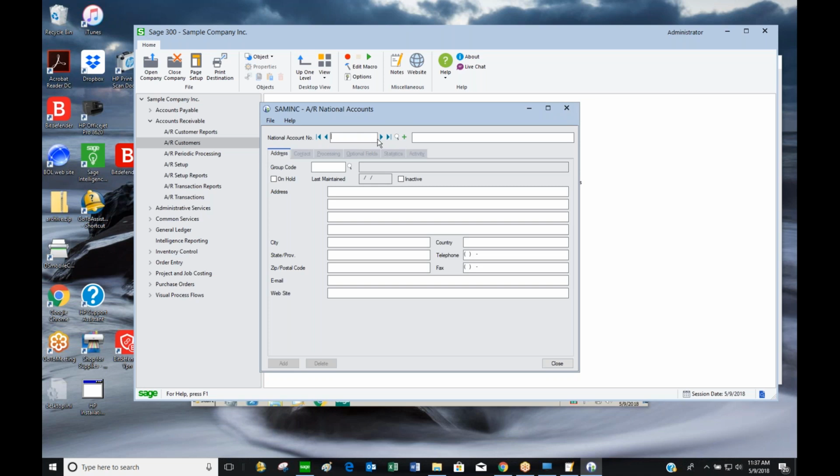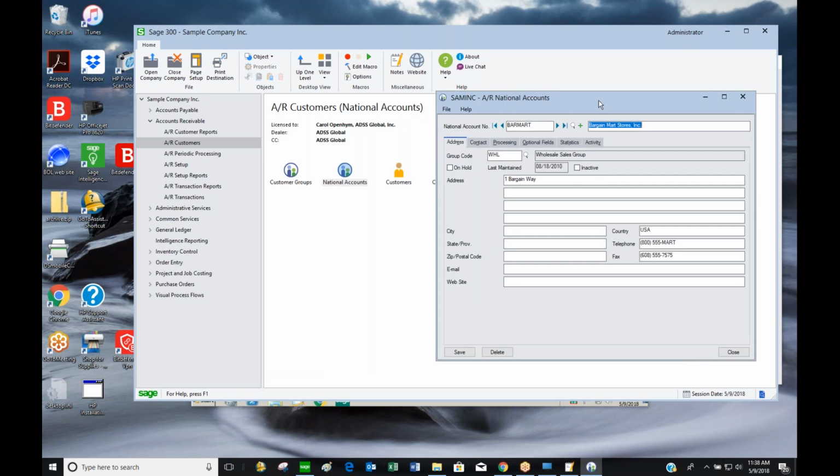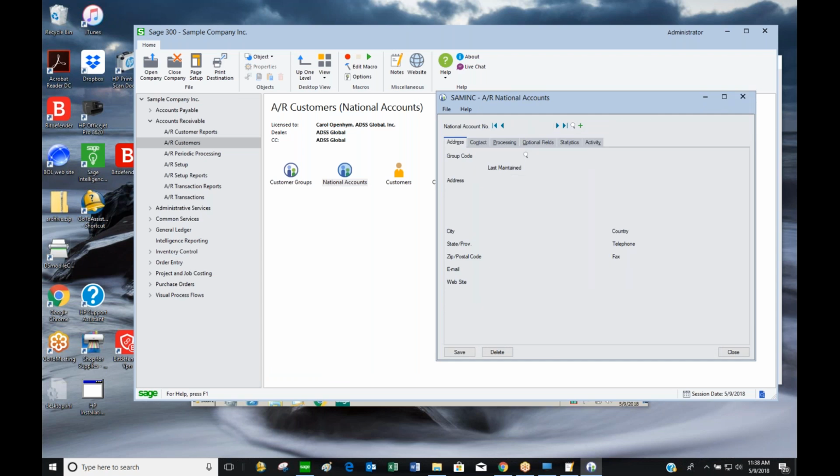But what national accounts allows you to do is, for instance, in this example, Bargain Mart stores, you might have 5 customers that are a member of this national account, and then when you receive a check, you just type in Bargain Mart, and then it lists all the outstanding invoices for those 5 customers. So that's national accounts. Ship to locations is one thing, and national accounts has more to do with how you get paid. So that's how that works.